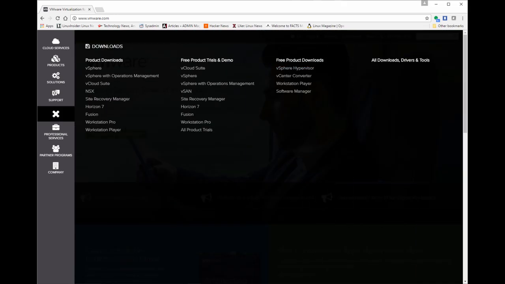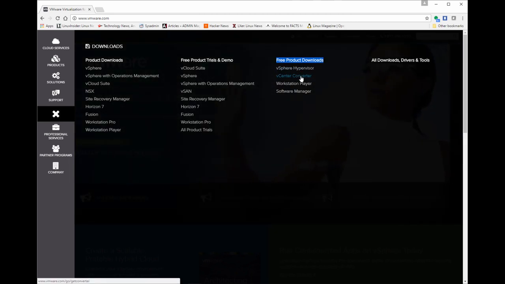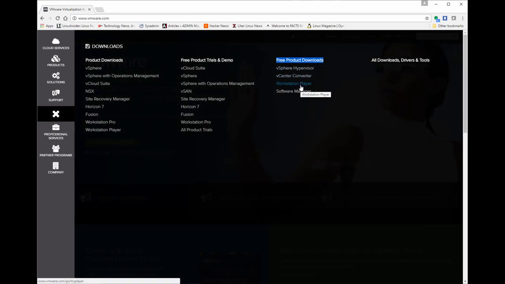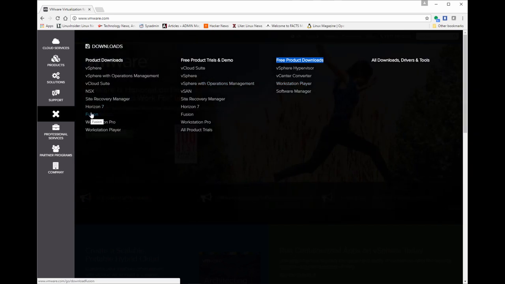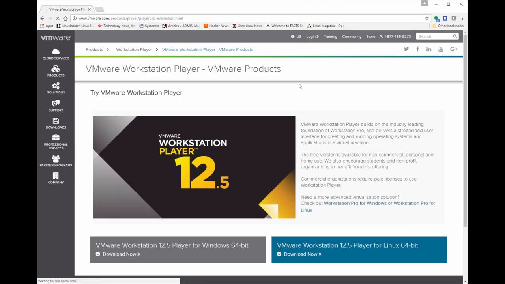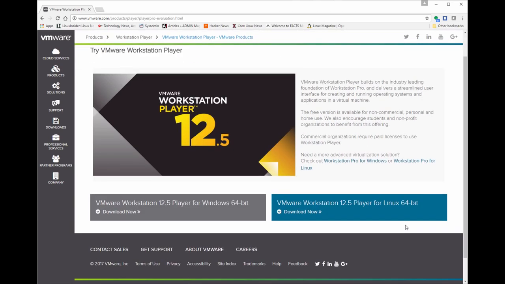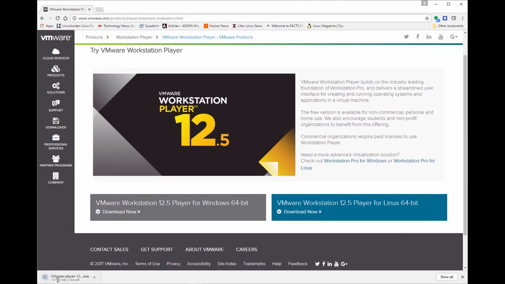They do have a nice range of free products that are actually really, really great products to use, to learn, or if you have a small environment, they're great products to put in your data center. So one of the products is Workstation Player, which is what I'm using today. They also have a professional version. So this is free for non-commercial and personal home use.